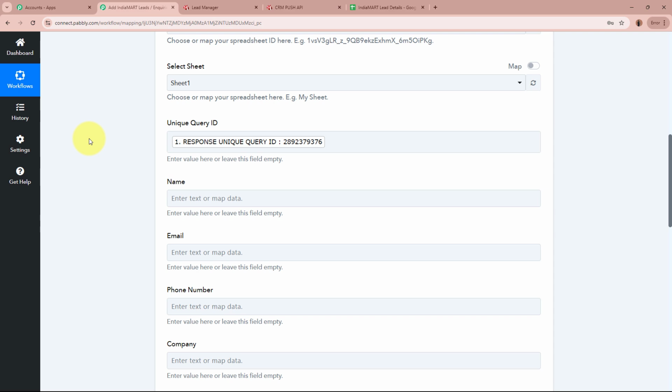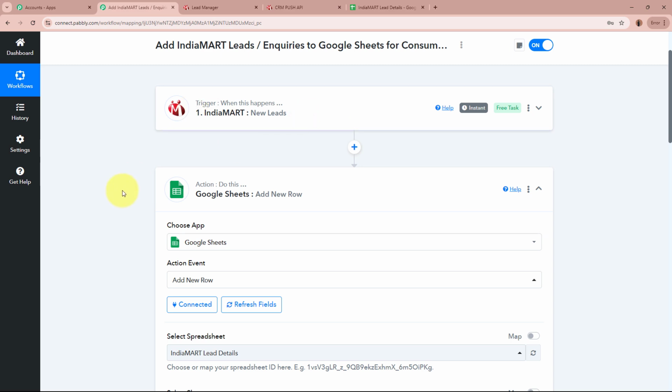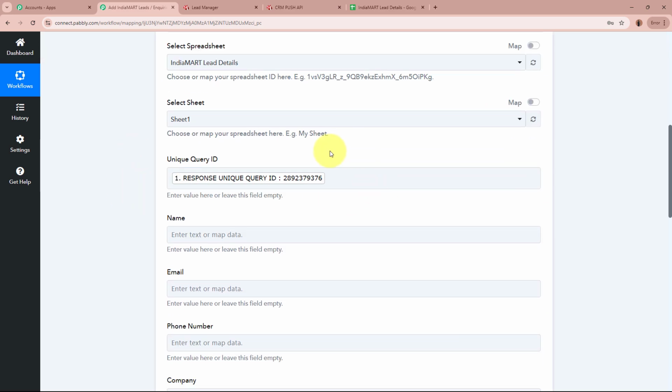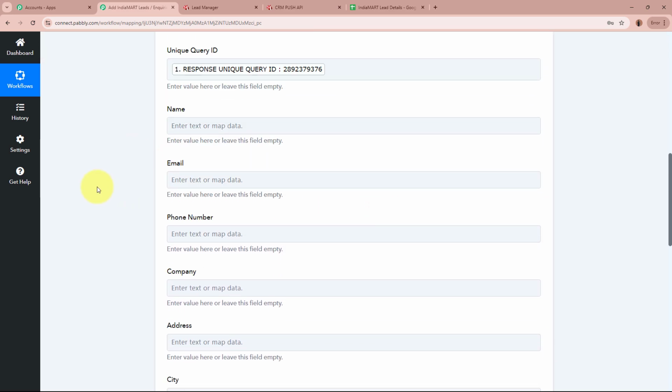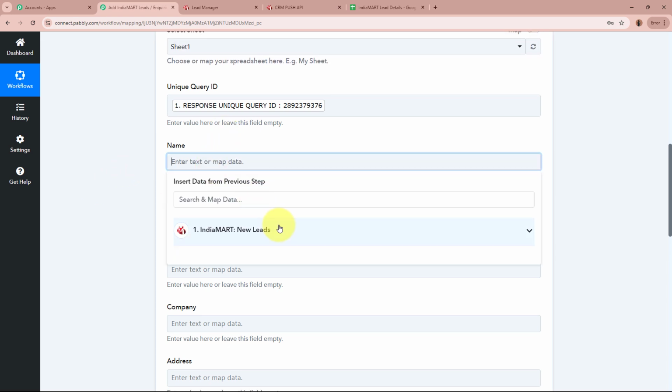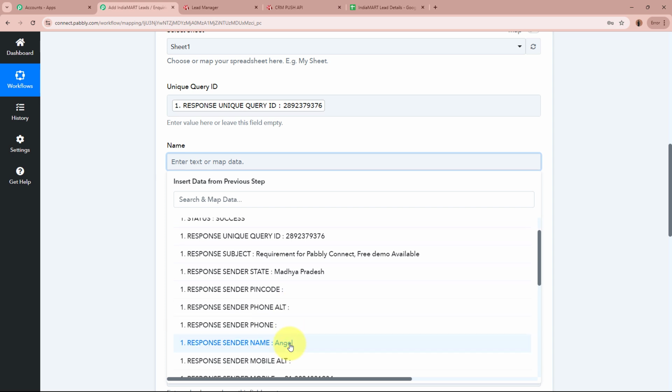And as I mapped the data, it has now become dynamic. That means whenever a new response is captured in our previous step, the new data is automatically going to be updated in place of this mapped data. Similarly, next it is asking for the name. So for the name data, I'm going to map the data of the name right over here.